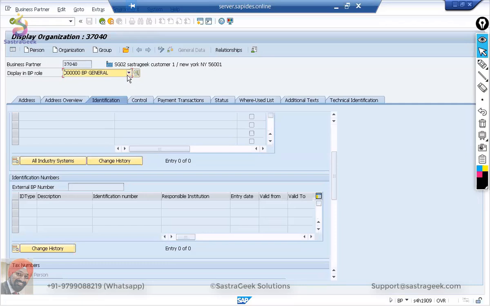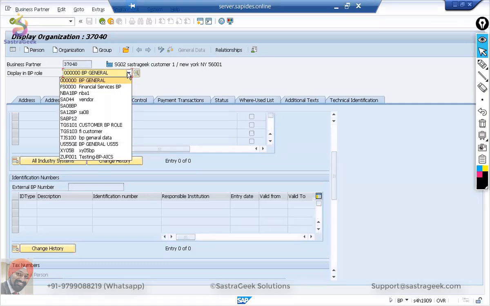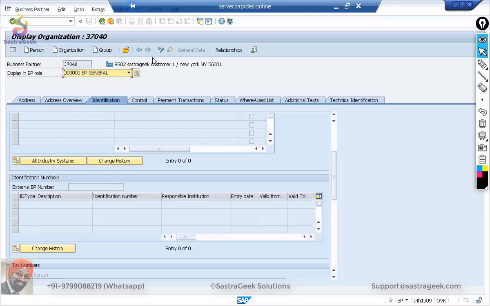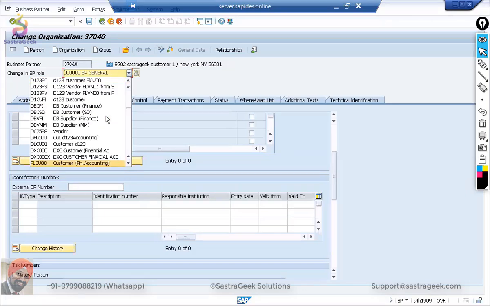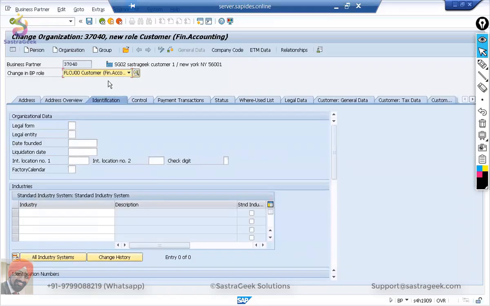So what I would be doing, I would come here and go to my role FLCU00. Sometimes this FLCU00 role does not come up. Many times people come back and say they are having an issue. They are not able to see the FLCU00 role after creating a BP. Because you are in the display mode, you need to click it here and go to the change mode. Now you will see all of the roles. So I'm going ahead with the FLCU00 role, customer finance accounting.